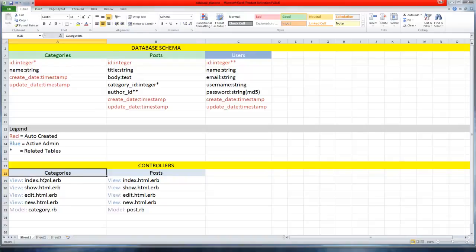So that's a basic outline of the database, and in the next section we'll actually put this stuff into play. We're going to create some models, and we're also going to create these tables and all that good stuff.